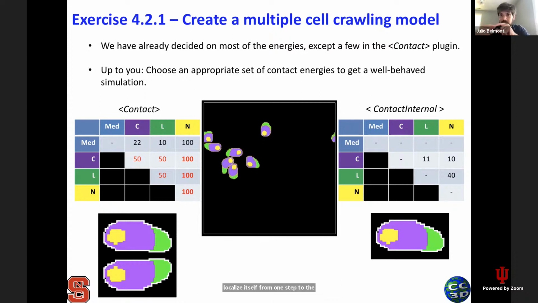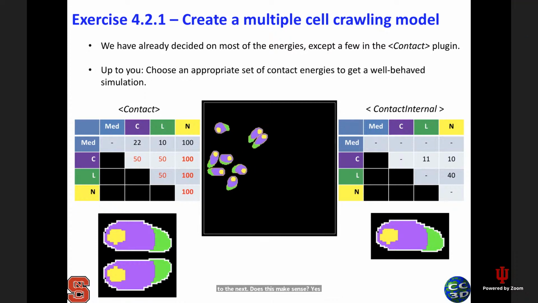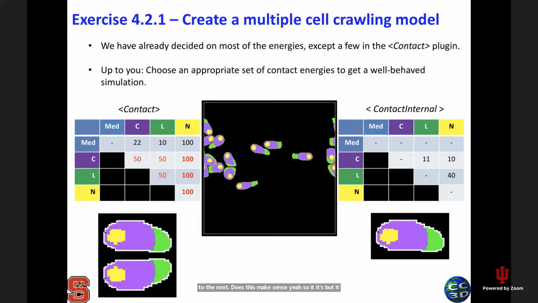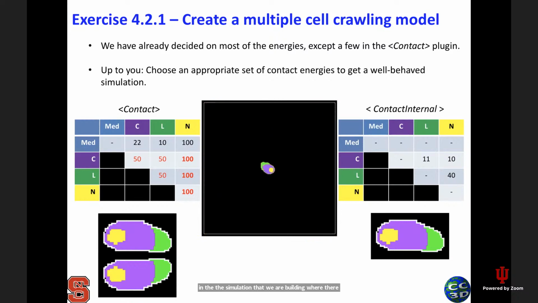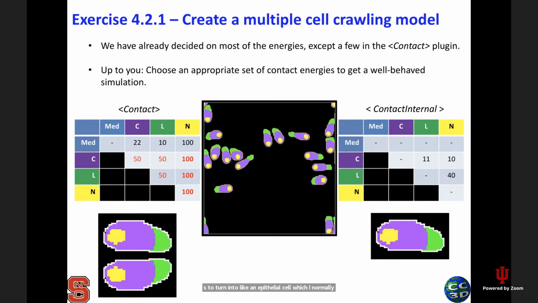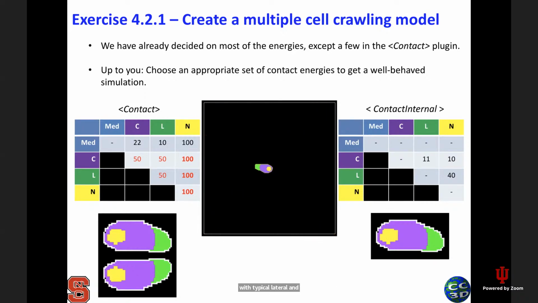Does it make sense? Yeah, so there's a simulation that we are building where there is a bunch of cells that are represented just as single things, like mesenchymal cells, and then there's a wave that is slowly passing, so that as the wave passes, the cell that was mesenchymal has to turn into an epithelial cell, which I normally represent with apical, lateral, and basal compartments. So I have to reassign it to a very particular type of cell.